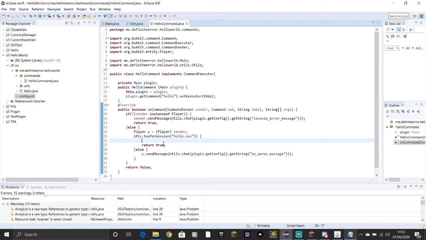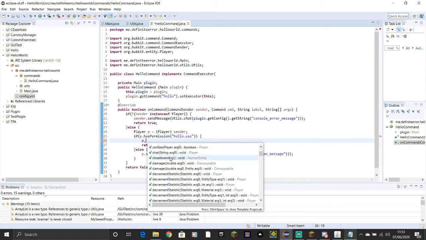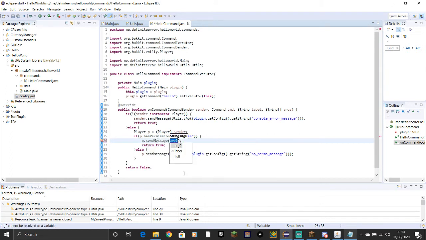But if they do have permission and they are a player, this is where everything's going to go. So we can do lots of things to a player. Like, if you just do p dot, you can scroll through all of these. There's lots of things. You can get when they first played. You can close inventory. You can damage them. You can get their custom name. You can get info from them. Get food level. Get their fly speed. You can do all sorts of stuff. Add potion effect.